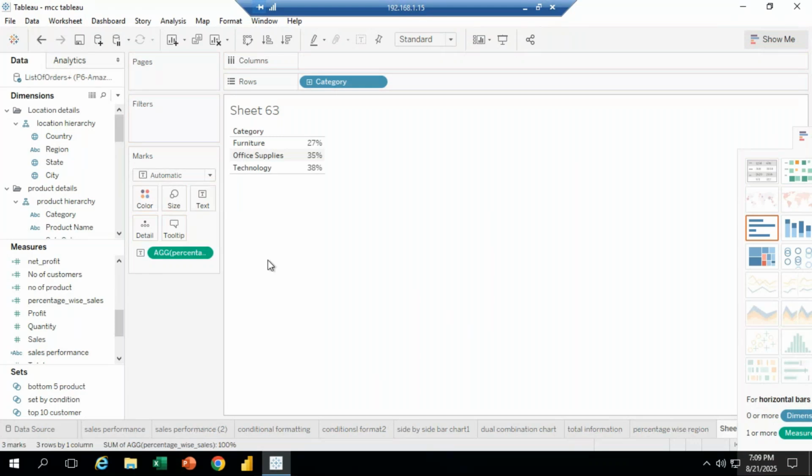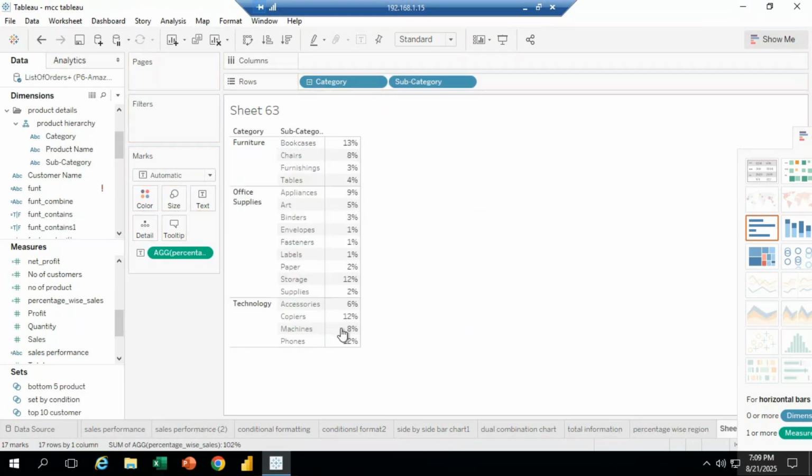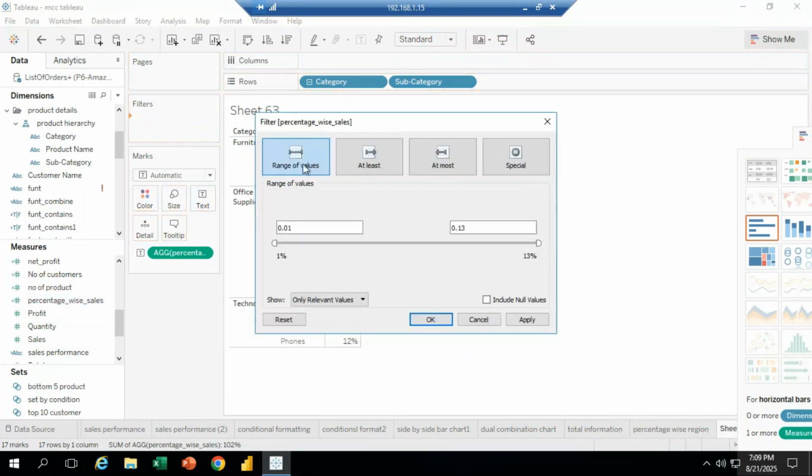But if I want to filter in the particular option, now subcategory also I am going to drag and drop here. Subcategory wise, that percentage wise is showing to us. Now select the percentage wise, drag and drop into the filter option. If I filter, see now it's showing that these are the options.